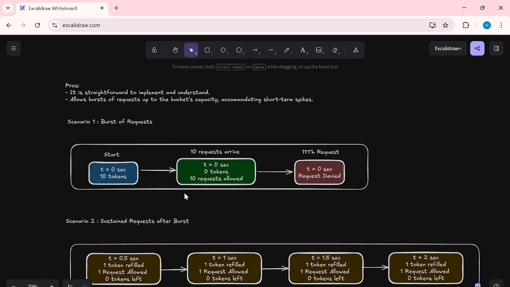Now let's say an 11th request at the same time comes to our application server. As we have exhausted all the tokens from our bucket, that request would get denied, because the refill rate is also 2 tokens per second. So at time t equals 1 second, a token would get added into our bucket. Till then, any requests coming beyond 10 would get denied, as shown in this example.